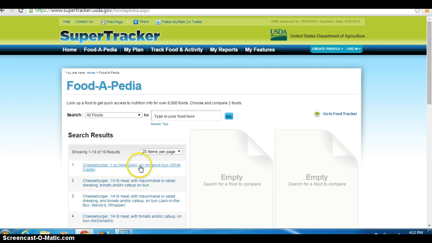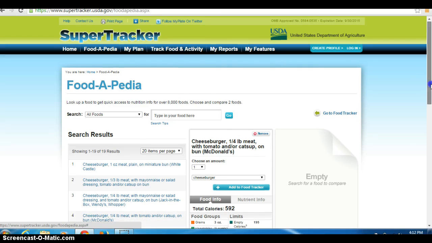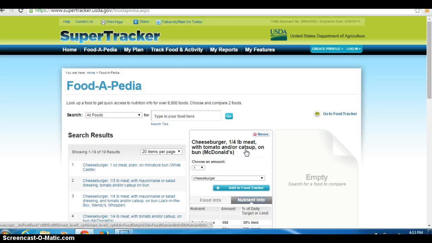And we're going to look at which option best fits maybe what we ate. Just for kicks, let's go ahead and click on number 4, which is McDonald's. Now a new box shows up, and it's going to show me how much I'm eating for calories, as well as if I maybe had 2 or 3, you get to pick right here. So we know our total calorie count is 592. Let's take a look at the nutrient info.